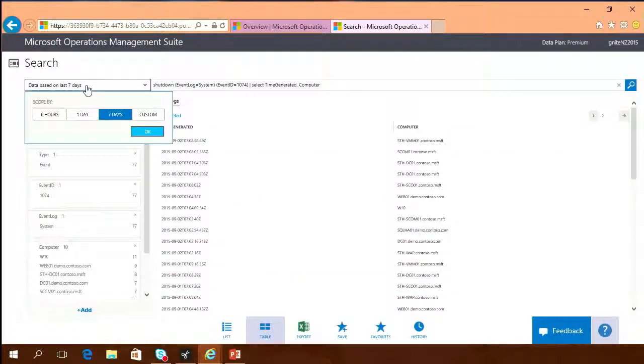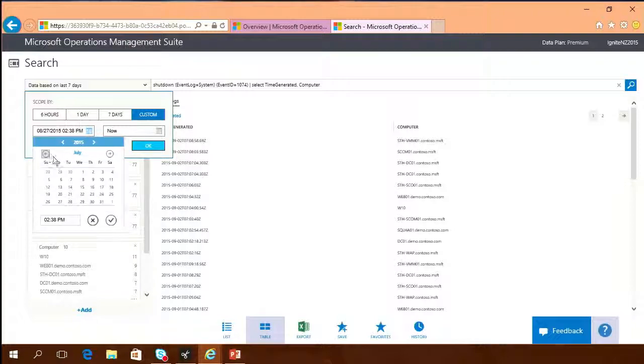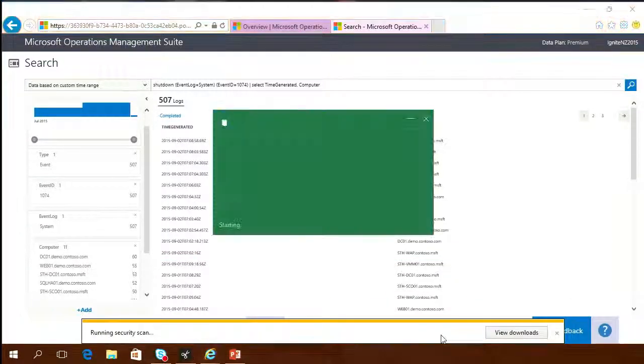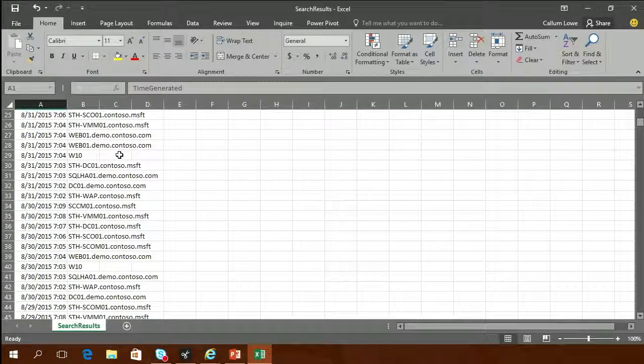Actually, that's only in the last 7 days, but we want more. Because Microsoft's paying for my premium plan, I've got a year's worth of data retention. So we can go custom. We can then go and change the timescale. Go back to last month, I guess. Probably a good place to go to. And then we'll get some other hits come back. Which, once they come back, we can then go and export those out.